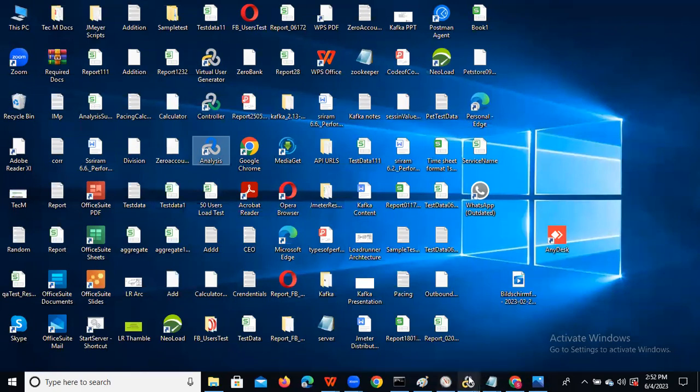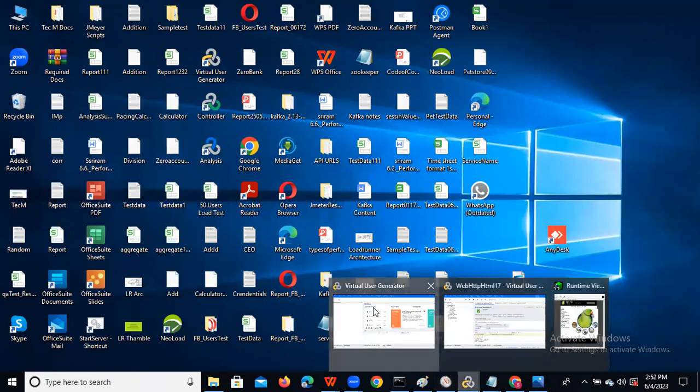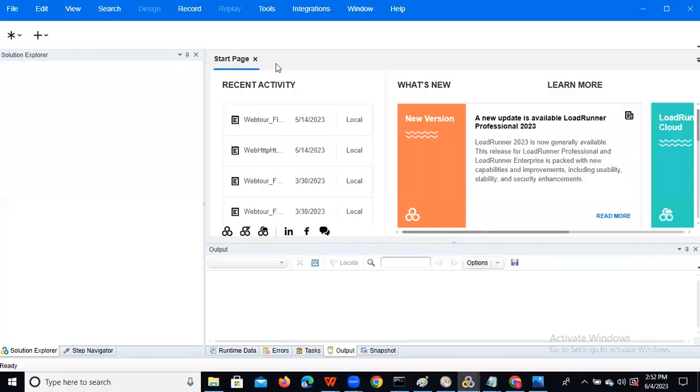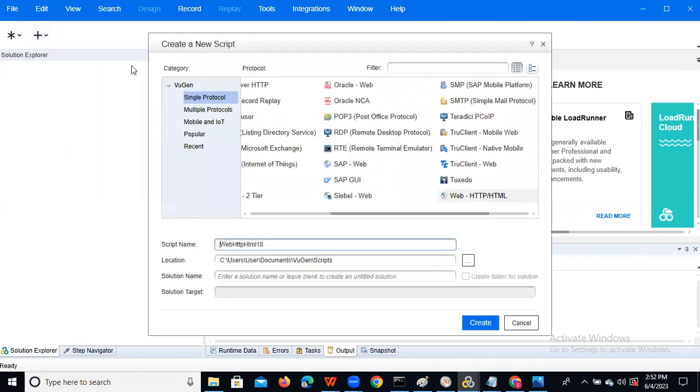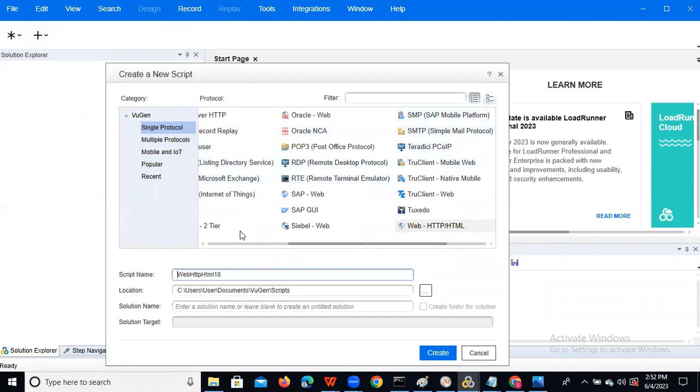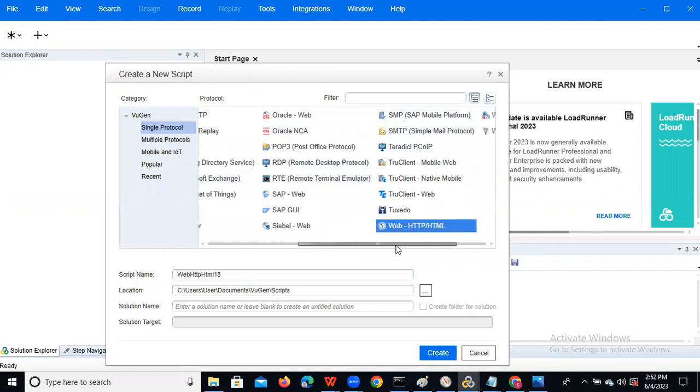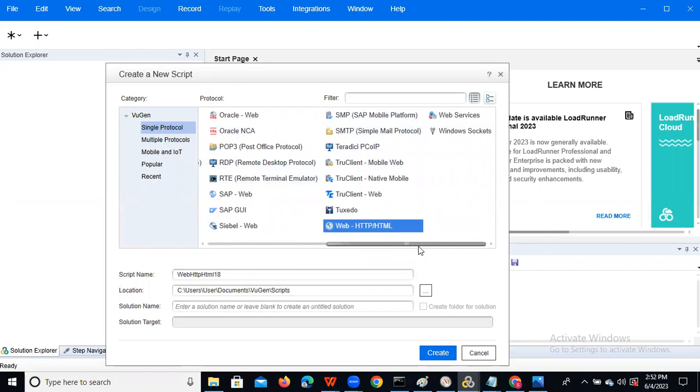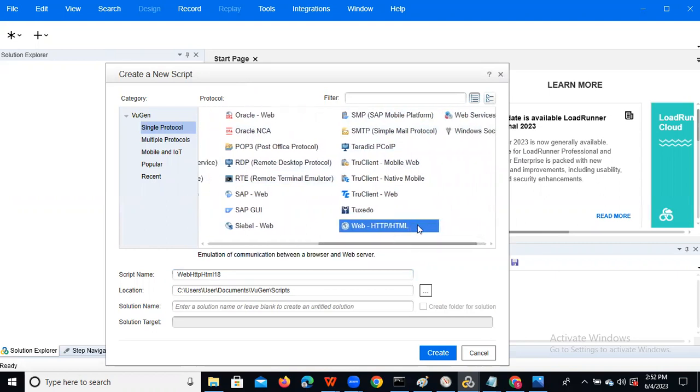Okay. Now open Virtual User Generator. Once you open the Virtual User Generator, it will look like this. If you want to create a new script, click on New Script. And here we have different types of protocols. If you are doing a web application, obviously we need to select the protocol Web HTTP/HTML.